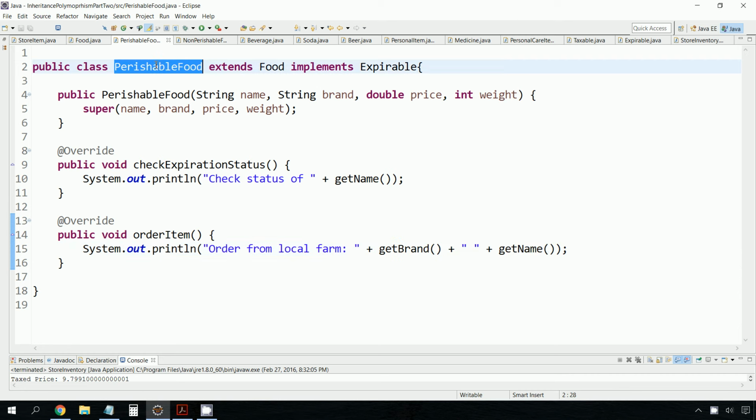So here I've got perishable food extending food. So food is its parent class, and you could think about store item as its grandparent class. And I've also said that food implements expirable. So my perishable food items will have an expiration date. Okay, so this is part of the functionality or behavior associated with perishable food is that it expires.